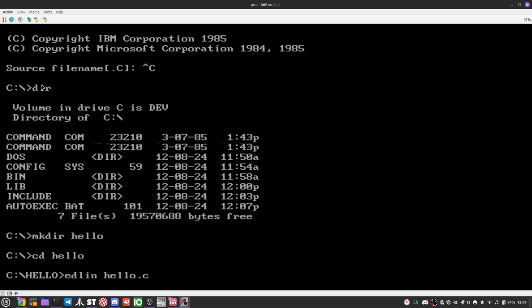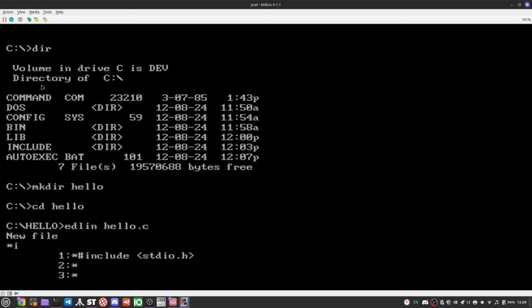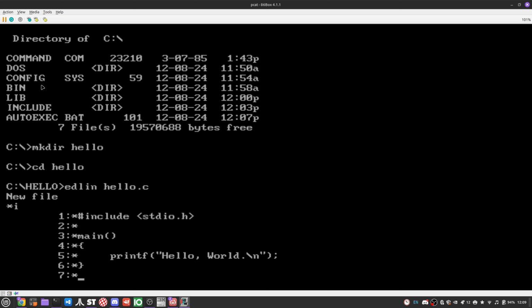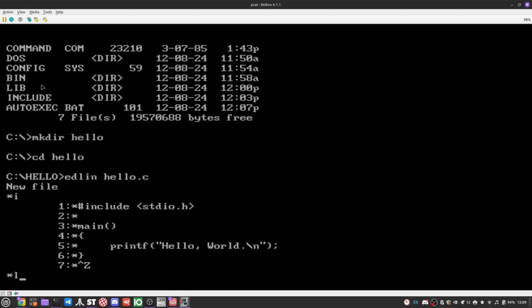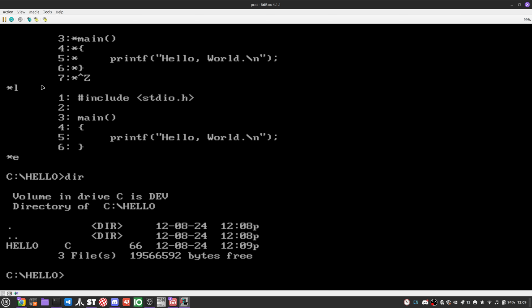So EDLIN hello.c, new file. We enter in our code just like we do in a full screen editor, except we're doing it one line at a time. stdio.h. Because we set our include paths directly, this will work just fine. This is K&R C, so we're not specifying much of anything here. Run out, hello world. Close that bracket, Control Z. If we do a list, we'll see there's our source code right there, ready to go. Edit, it's done. And Bob's your uncle.